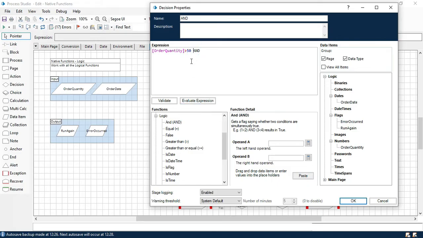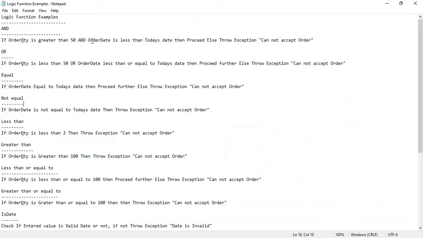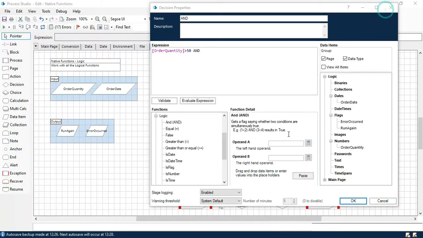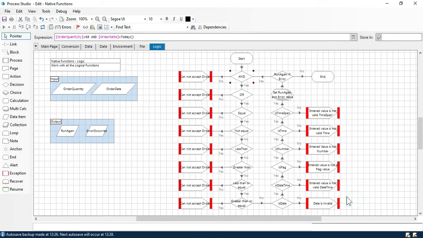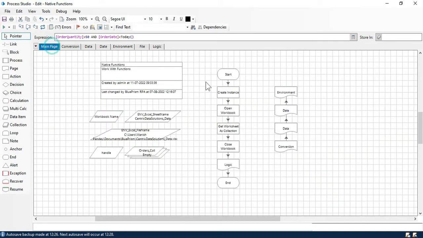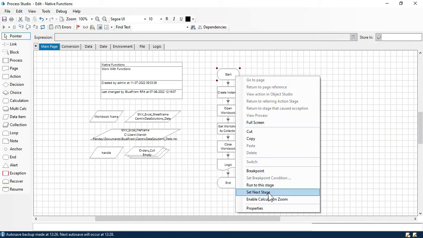So operand A is this part where we are checking that order quantity is greater than 50, and in operand B we are going to take order date is less than today's date. So order date we have here, so order date is less than today's date. So we have this function. If you remember from the date functions, we have this today function. So we'll take this one. Now click OK.